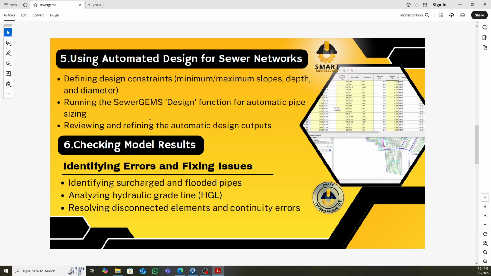After that, we're gonna move to the checking of model results. We are gonna understand what are the surcharge or flooded pipes, how we can analyze the hydraulic grade line for the efficient design of sewerage for a given area, how we can resolve the disconnected elements and the discontinuity errors, what are the errors that can occur during the establishment and design of a sewer model.